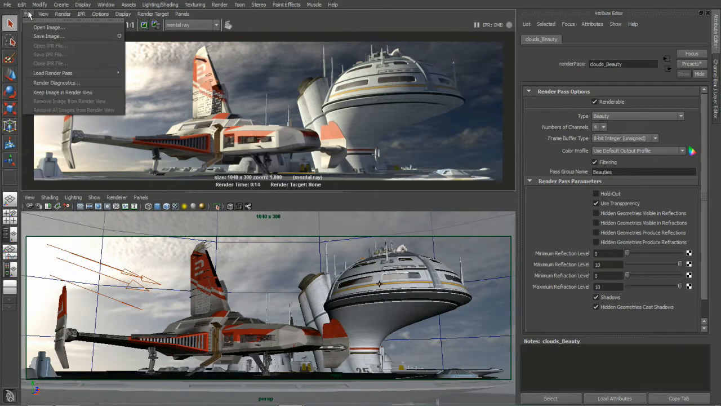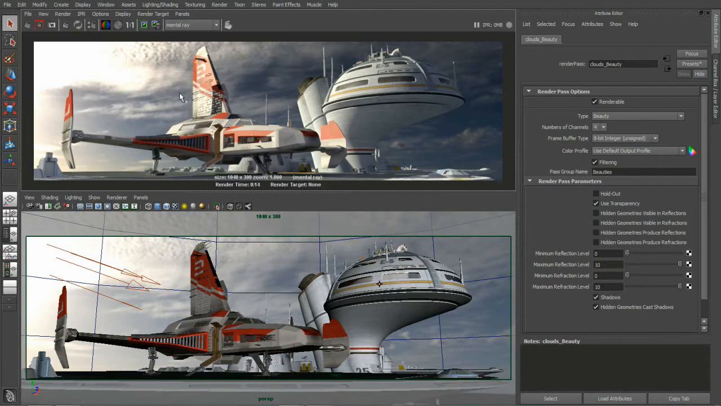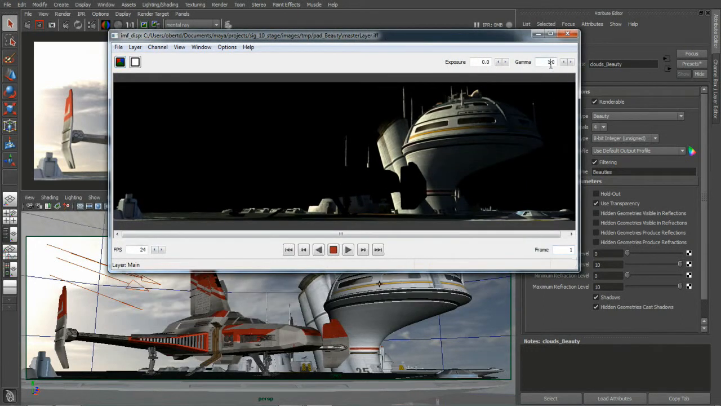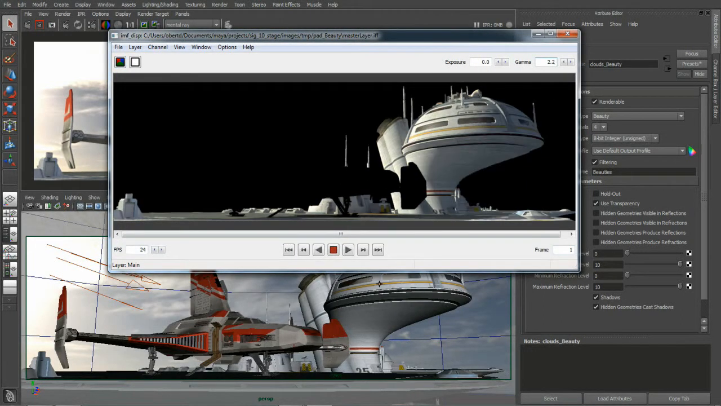So we'll go ahead and just view one of these really quick. Let's grab the pad beauty, pull this up here and pull it over, pump the gamma here. So you can see that the pad beauty has calculated the information for all of the objects that we assigned to that pass contribution pass. And in this example, it was just the landing pad.